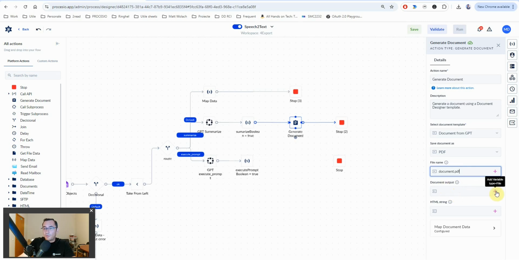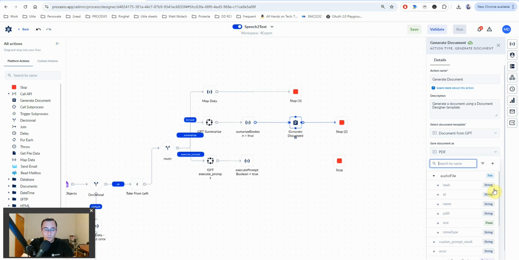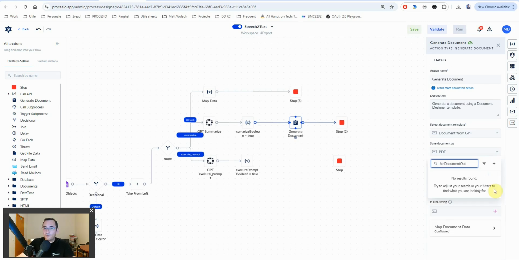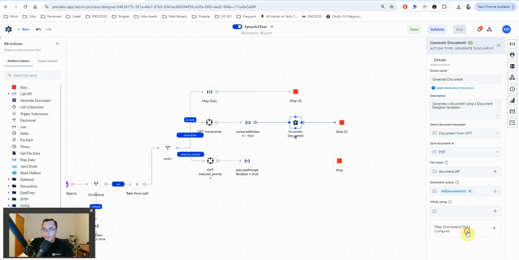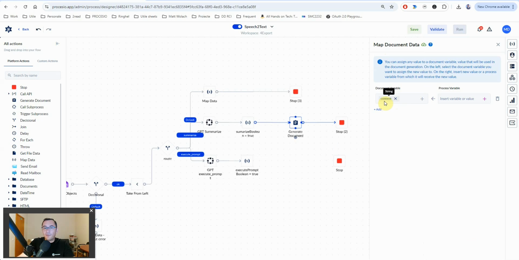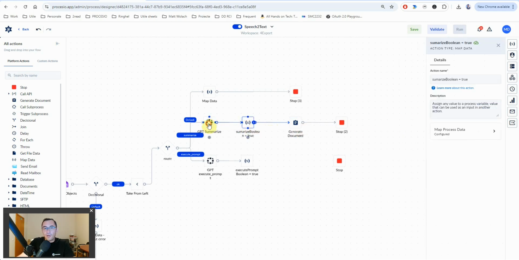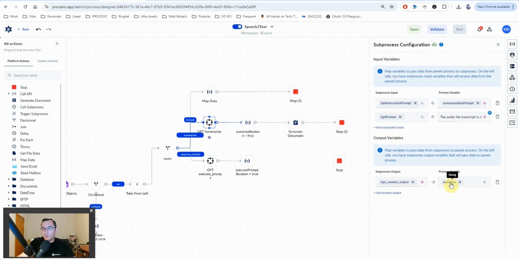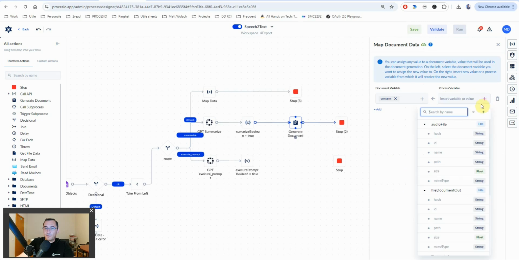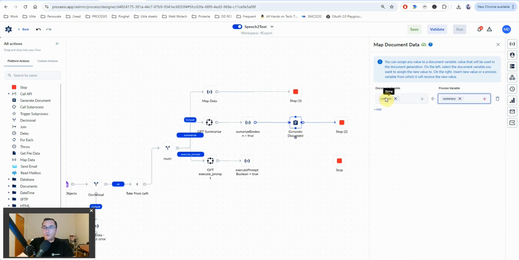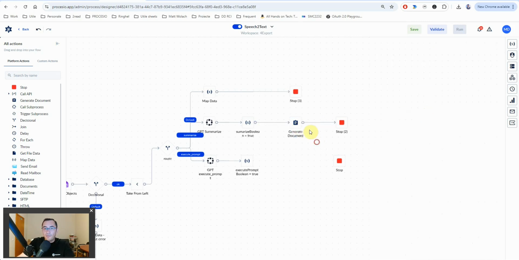The document output is going to be the file that I'm going to output, called file out. This will be an output variable that I'm going to send to the form, and then I need to map the internal variable of the document with the information that I want to map from the process. In this case, I'm going to use the output here, which is the summary, and I'm going to map the summary from this process to the content, which is the internal variable of the document template that I've created.